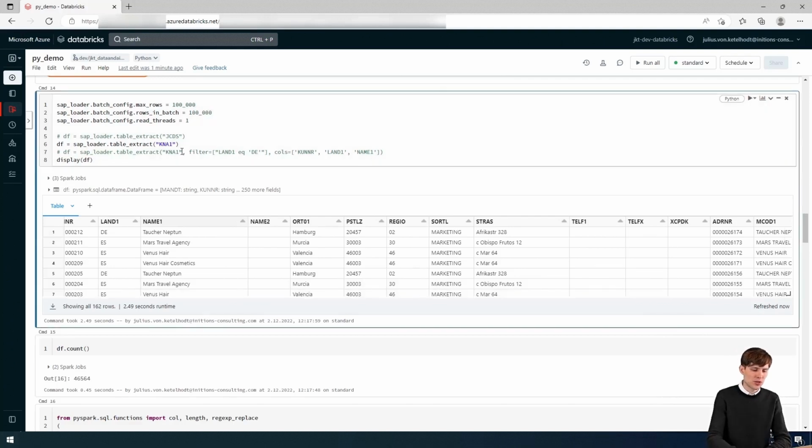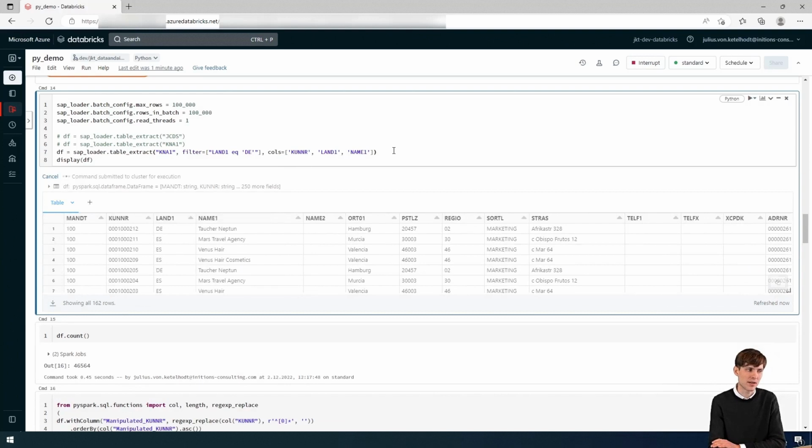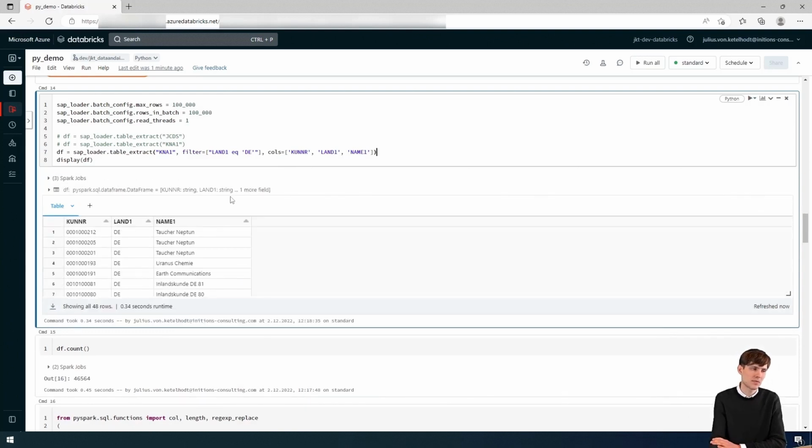Of course, we can also push down some where statements. For example, if we only want the customers from country Germany, we can do that as well. And if we only bother with these three columns, Kundennummer, customer number, the country, and the name, then we can push that down to the SAP application and get only the data that we're really interested in.